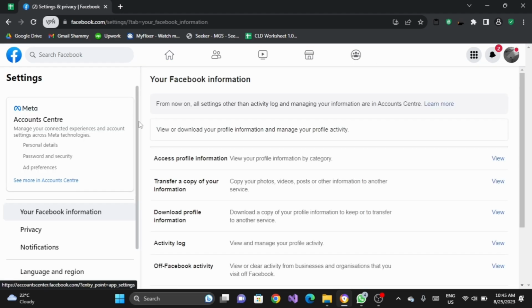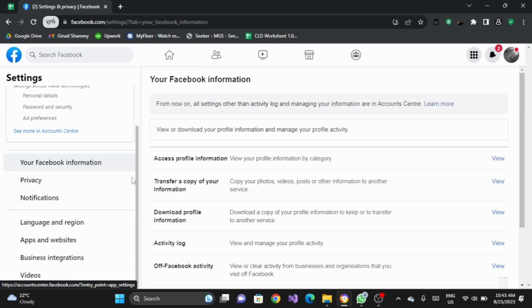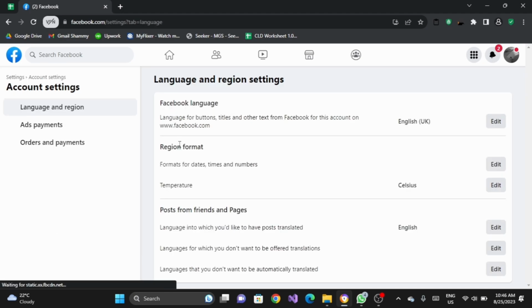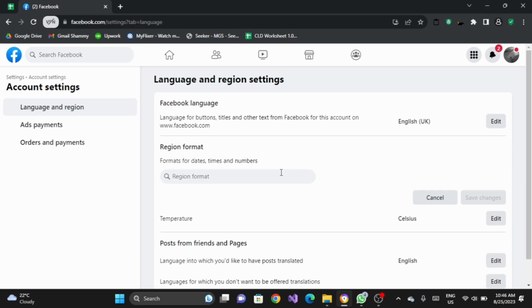On the left side, you will see the Language and Region option. Tap it. Go to Region Format and tap on Edit. Now here, select your region format. Once you have done that, tap on Save Changes.